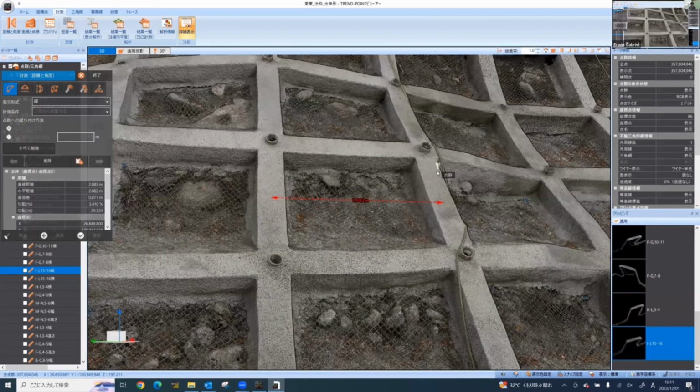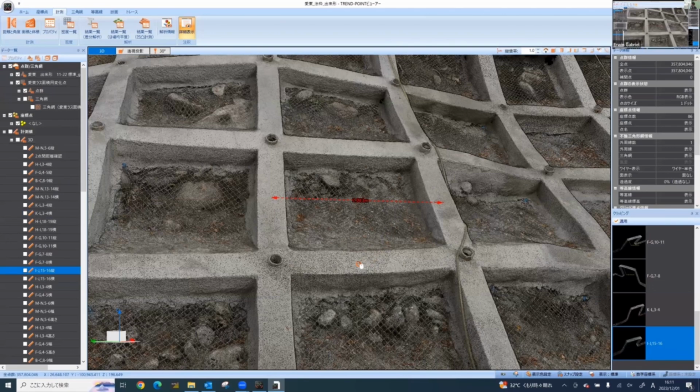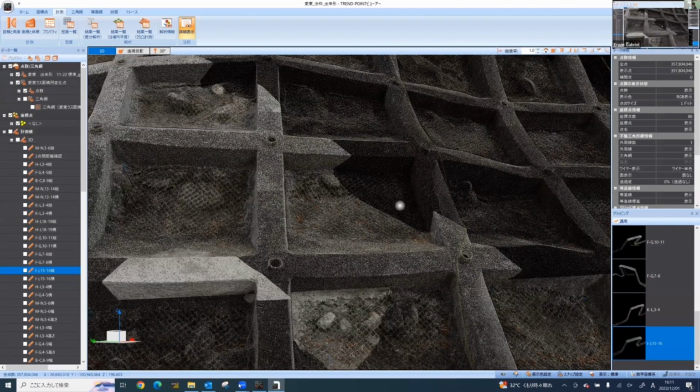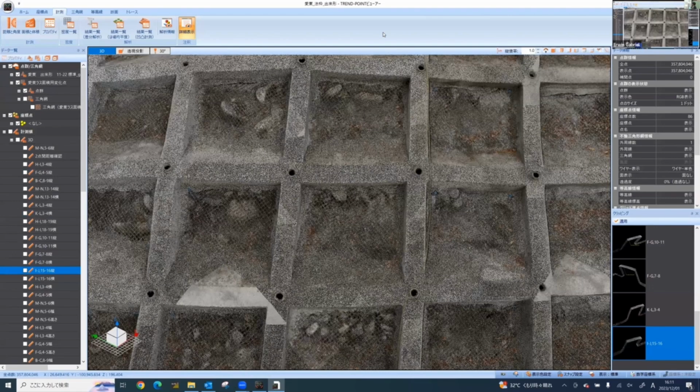So as you can see, this data captures all angles without blind spots, ensuring sharp and accurate shapes like this. This is the actual selection.